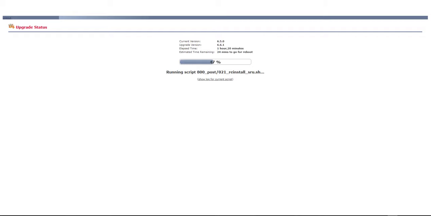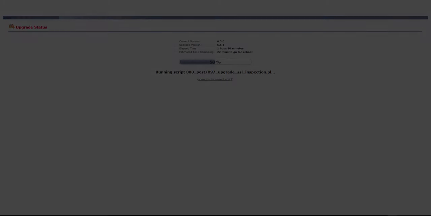What you can see now on your screen is when the FMC is rebooted and you log into the FMC, you can still see that the script is still running. So the upgrade is still in process, as you can see. So you just need to wait now until the upgrade process has completed, and you can log back into the FMC.